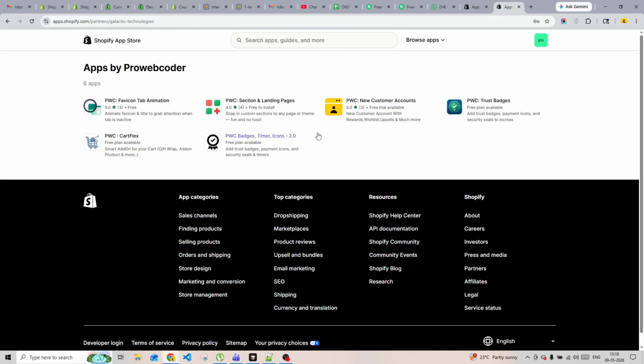And if you want, there are other apps also. You can install those apps, although they are not free, but they are really good apps which I've created, which would be really useful for you in the future, like trust badges and new customer accounts, and the cart flex, which allows us to add more products, and trust badges. One more app is coming. The name of the app is order editor, which allows us to edit the orders and checkout page. So that is something which is going to be done in future.